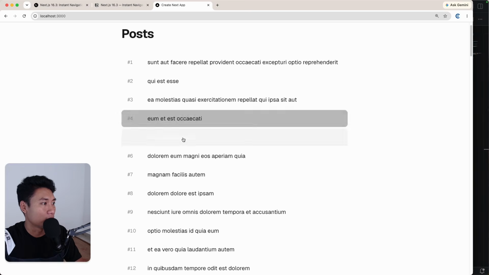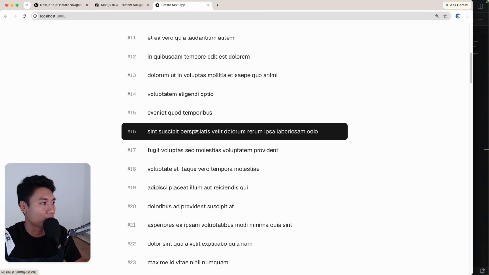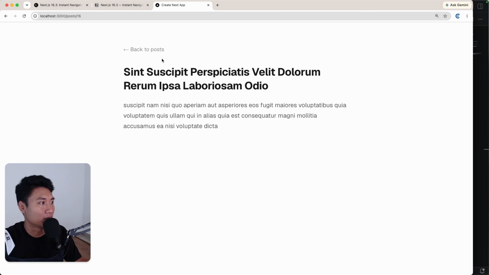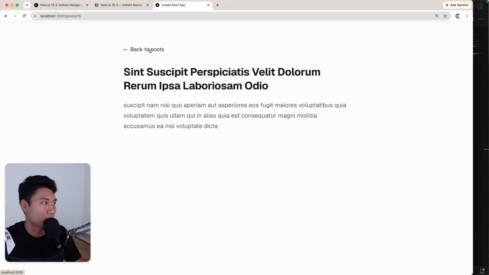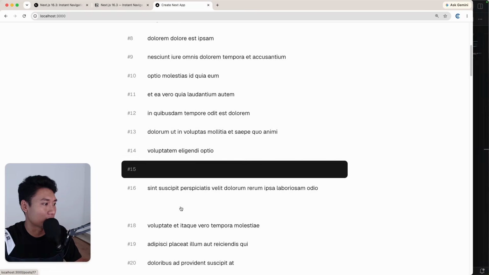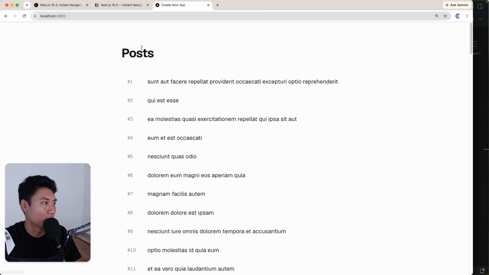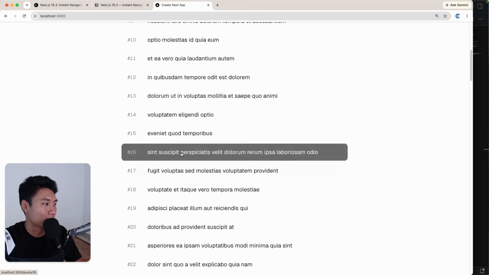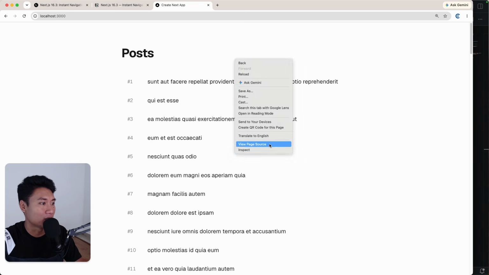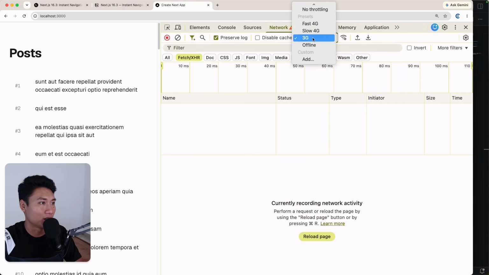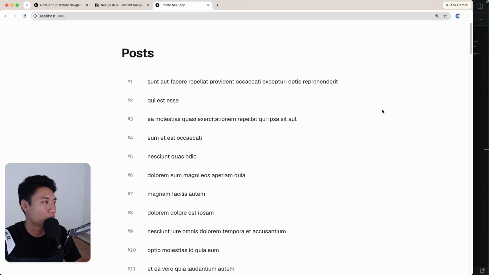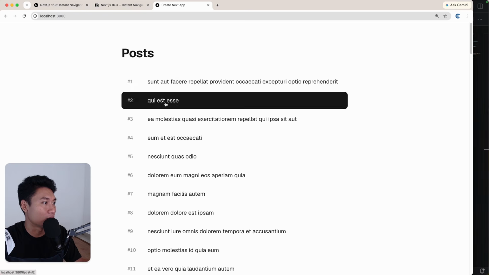So let's try to open another thing. So basically, if I open the post for the first time, for example the 16, we still have loading on the favicon, but after that, as you can see, if I click that again, there's no loading, right? This is so fast. But remember, I'm still using 3G right now. So let's try to set it to no throttling. Then as you can see, of course, now it's super fast.